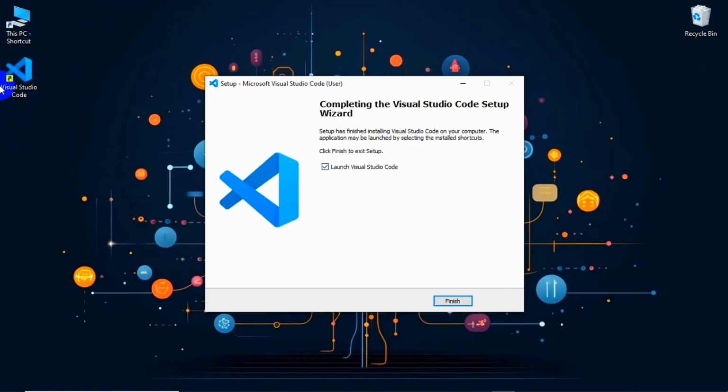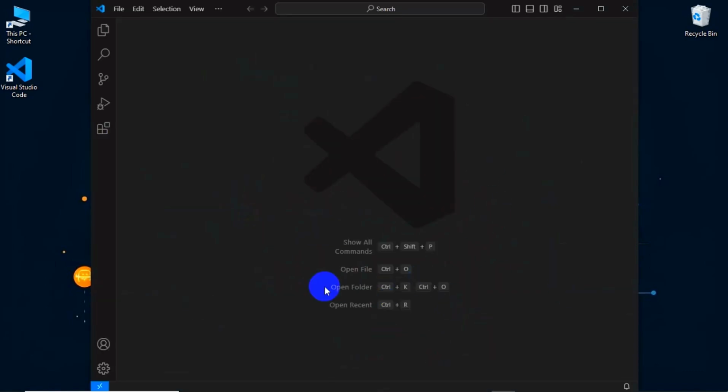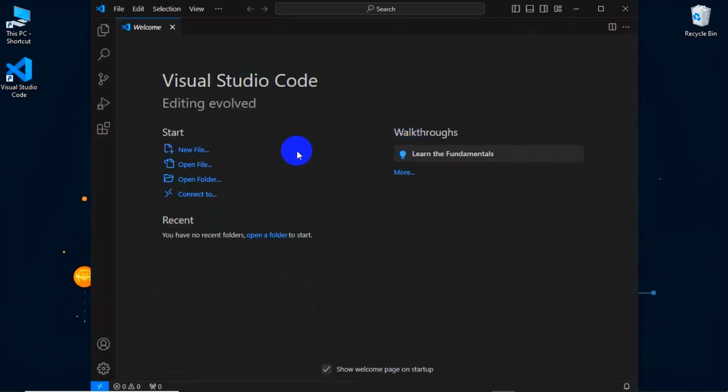So here you can see the Visual Studio Code icon appeared on our Windows home screen, and here you can see the installation or setup is done. Now click on finish, and here you can see Visual Studio Code is on our Windows operating system.